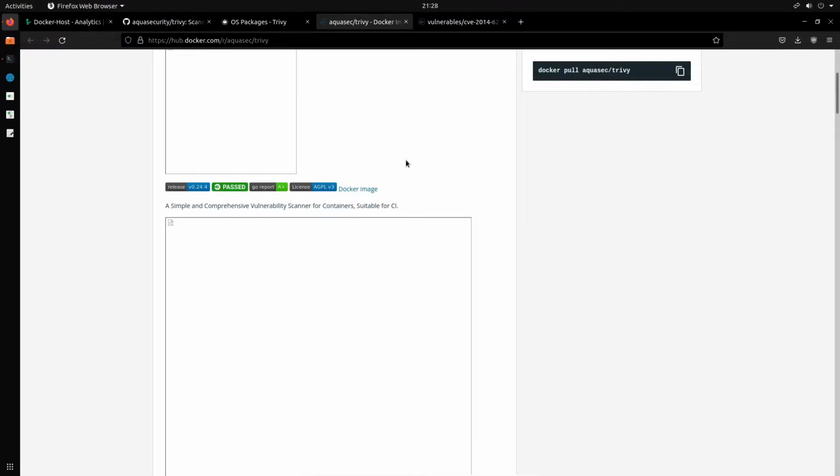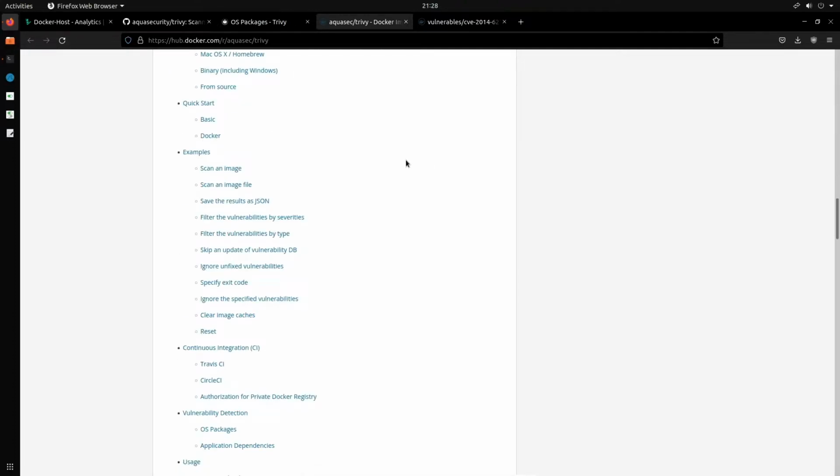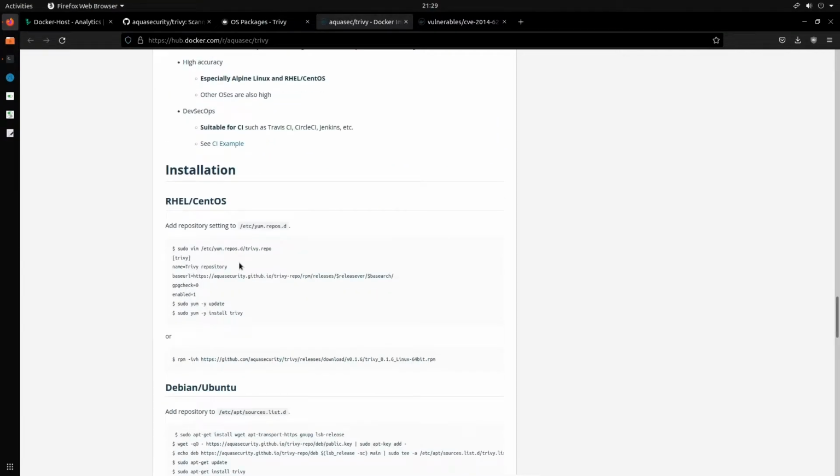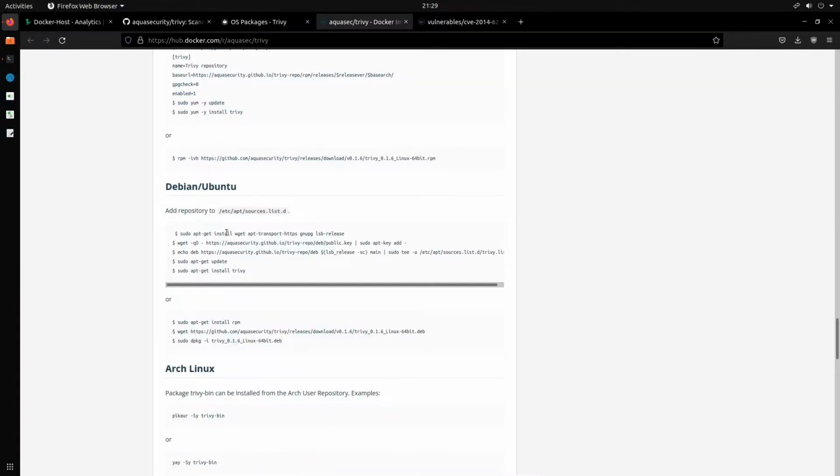So what we're going to do here is take a look at the documentation. You can see the features it provides us with here: detect comprehensive vulnerabilities in operating system packages. And we can easily go through this, right? So you can take a look at the installation instructions here for Trivy. We can essentially add the actual source here, and we can then install Trivy. But as I said, we're going to be using the Docker image.